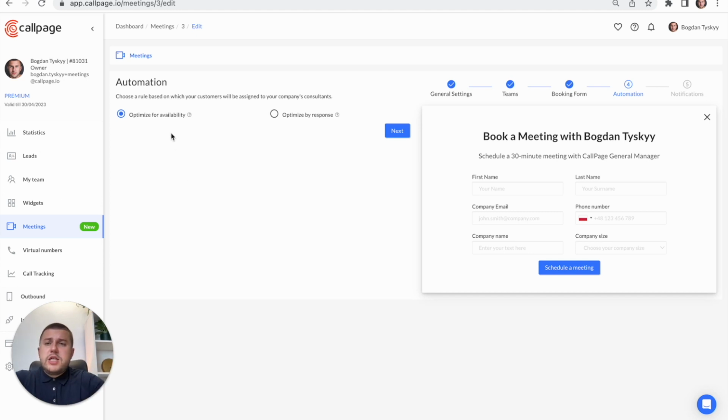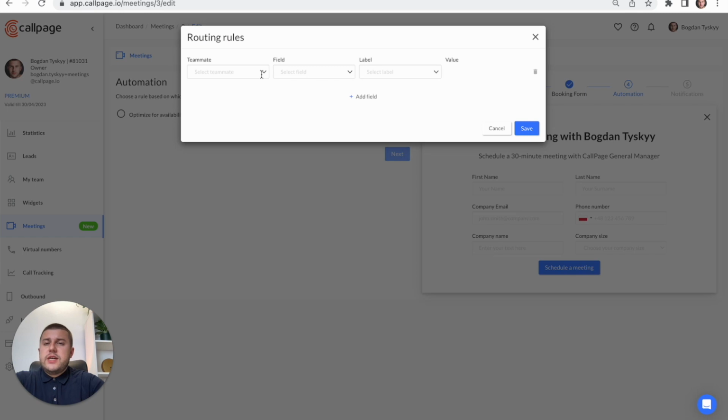You can route, to make it simple, just optimize for availability. So for example, if one team member is available and another team member is busy at that point in time, the available team member will be displayed and will be assigned for the meeting with the prospect. But you can also optimize by response. So if I say I want Bogdan to get company size which contains only small customers or small companies, or maybe I want only over 1K employees, so enterprise accounts will go only to Bogdan.